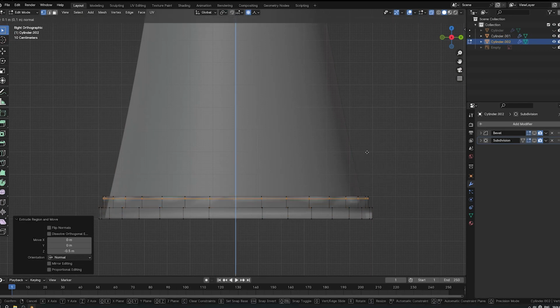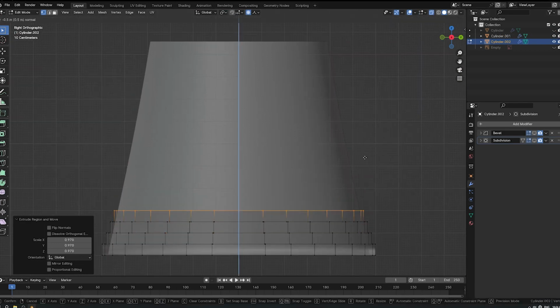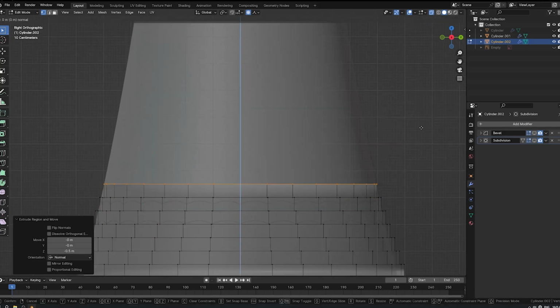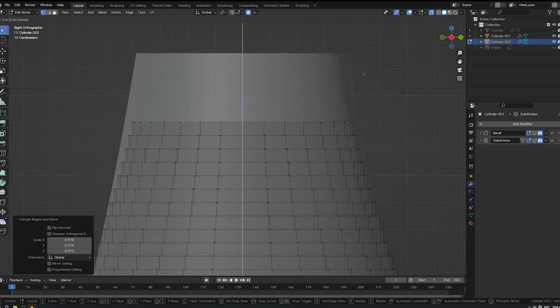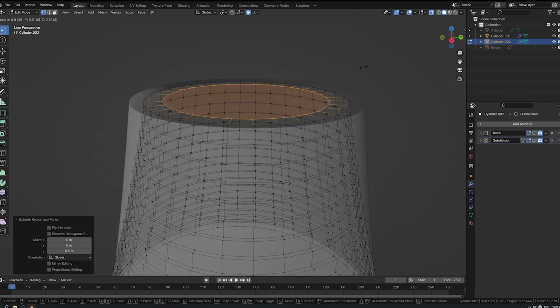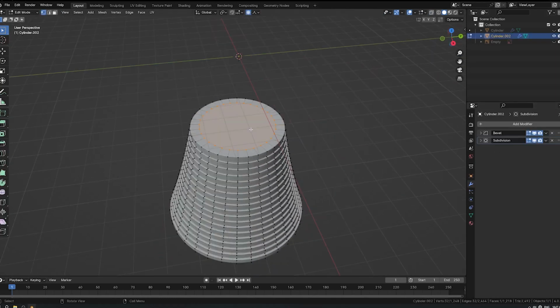Scale it out, then extrude it up, scale it in, extrude it up, in, up, in, up, in, up, in, up, in, up, in, up, in, up, in, until you're done. Delete the old meshes and then remove the top and bottom faces.